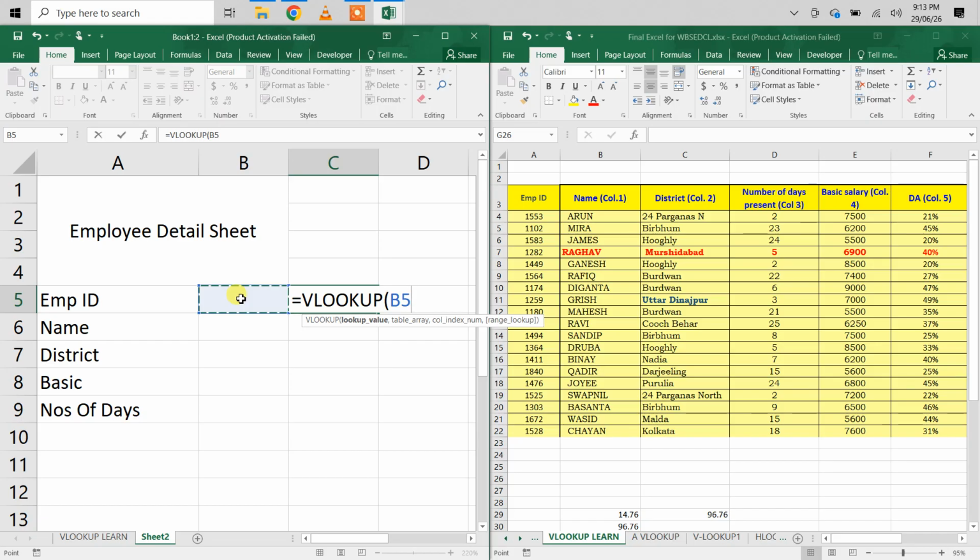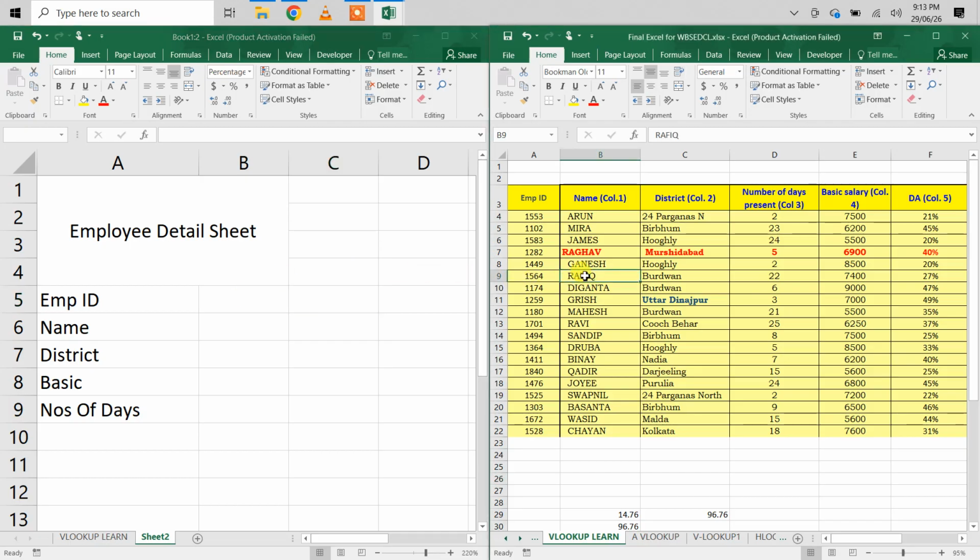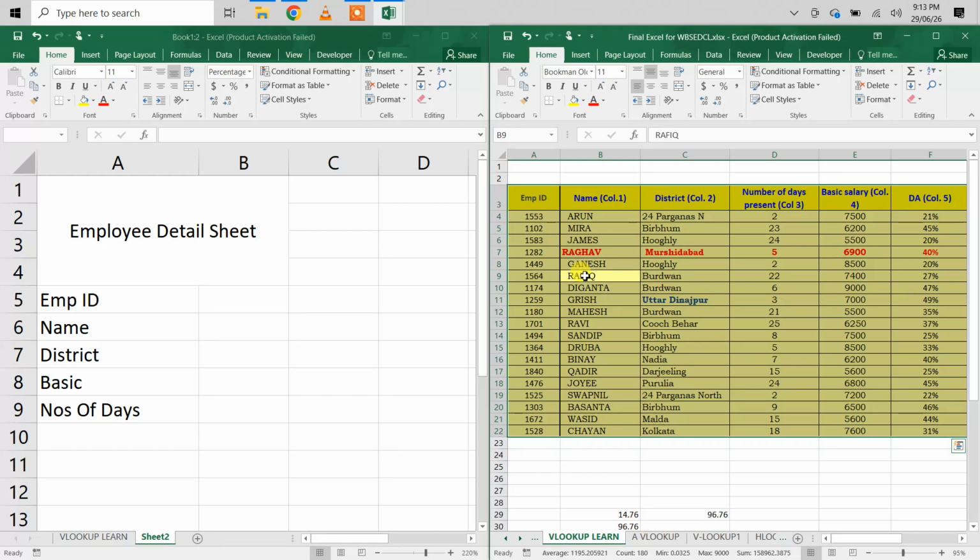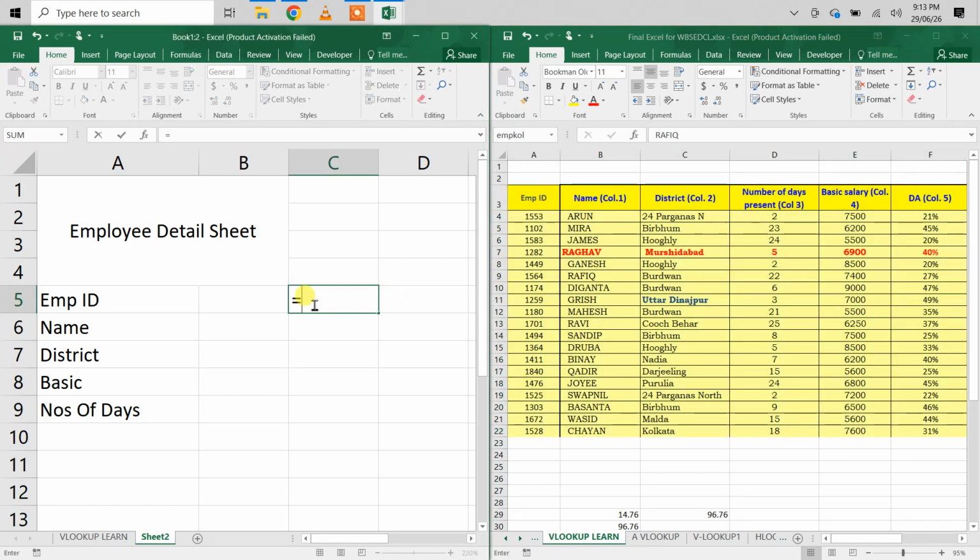Instead of selecting the table, I can just press Ctrl A to select the whole table and give it a name. Maybe EMPKOL, employment Kolkata employee, EMPKOL, and hit enter. Now I will be searching over this lookup value, the employment ID, and the table name is EMPKOL.